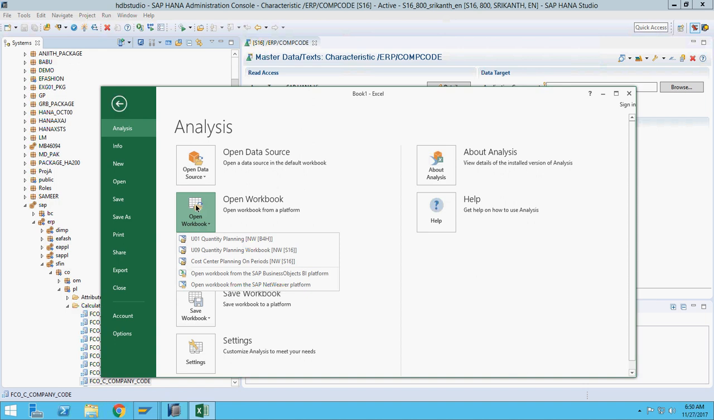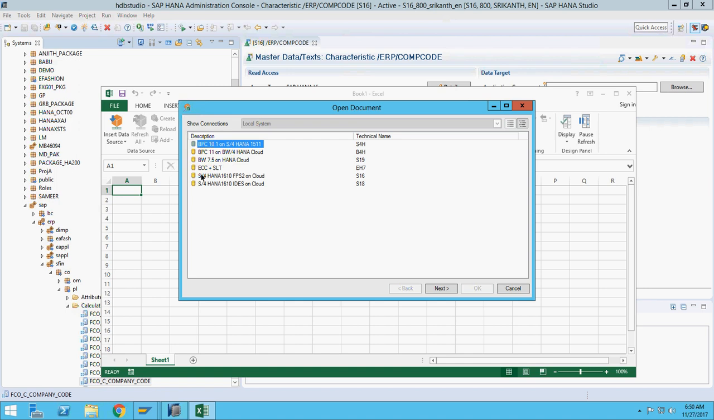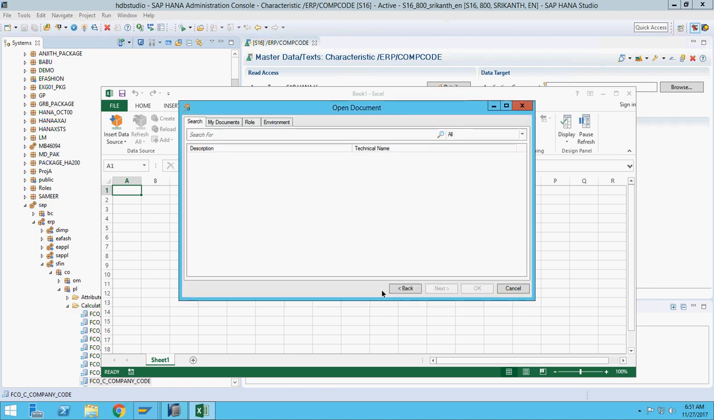Go to analysis, open workbook from NetWeaver platform. So I want to open from S/4HANA 1610. Next, just give the password. Now, just check, all the content is available with /ERP/.